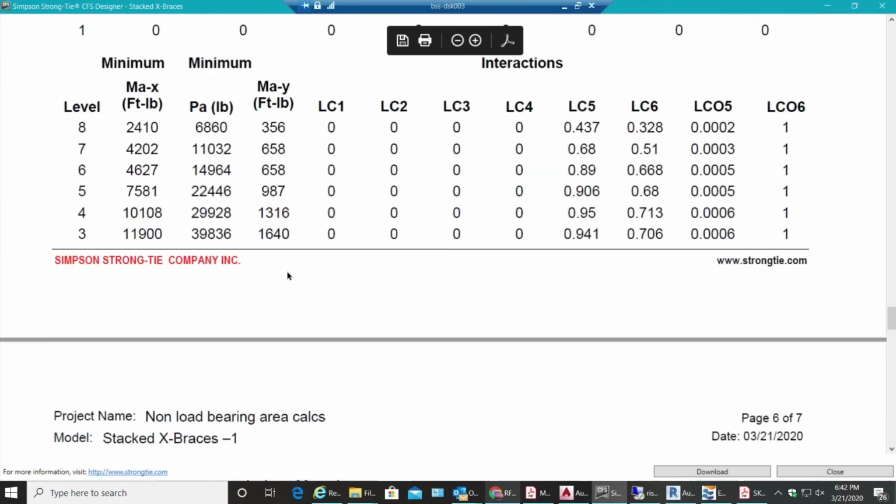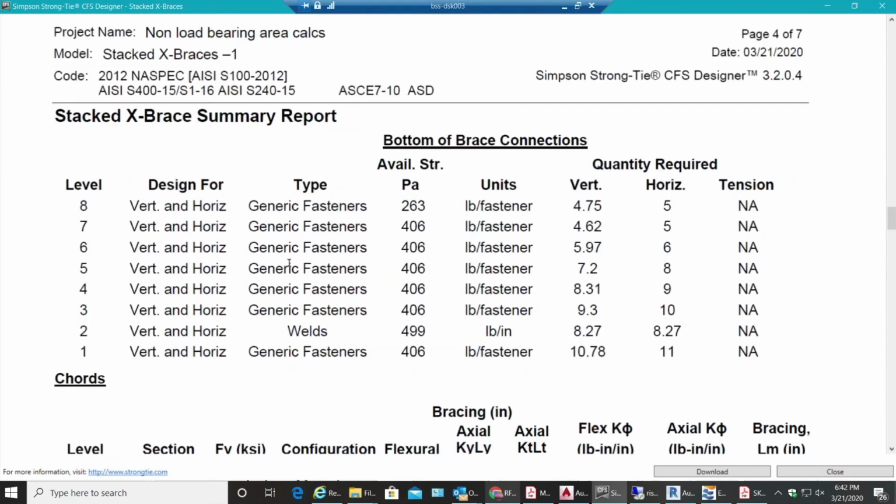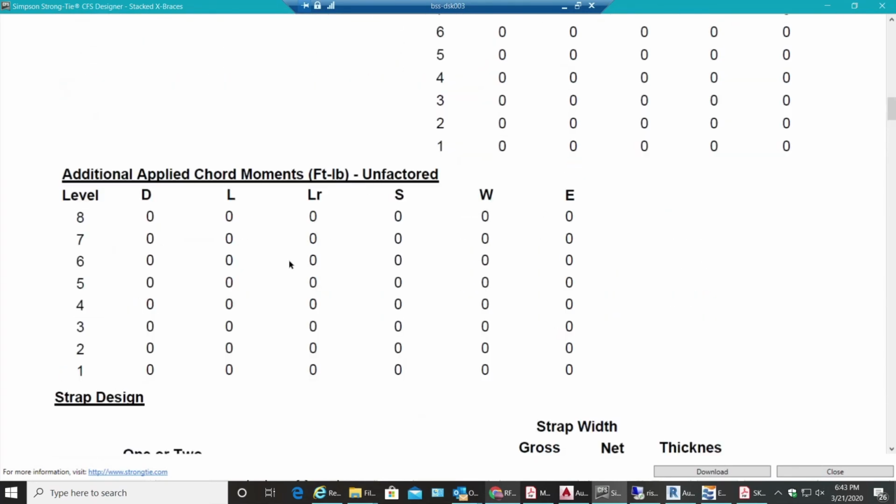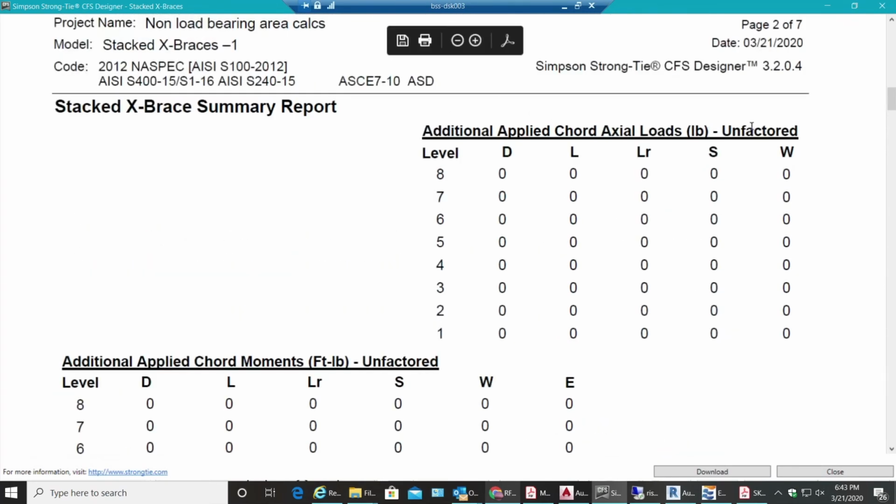If you enter dead load in additional applied axial load, it would consider that load being applied on the end studs, which would make our interaction worse. So you need to subtract your dead load manually and select your hold down from the Simpson Strong-Tie catalog.